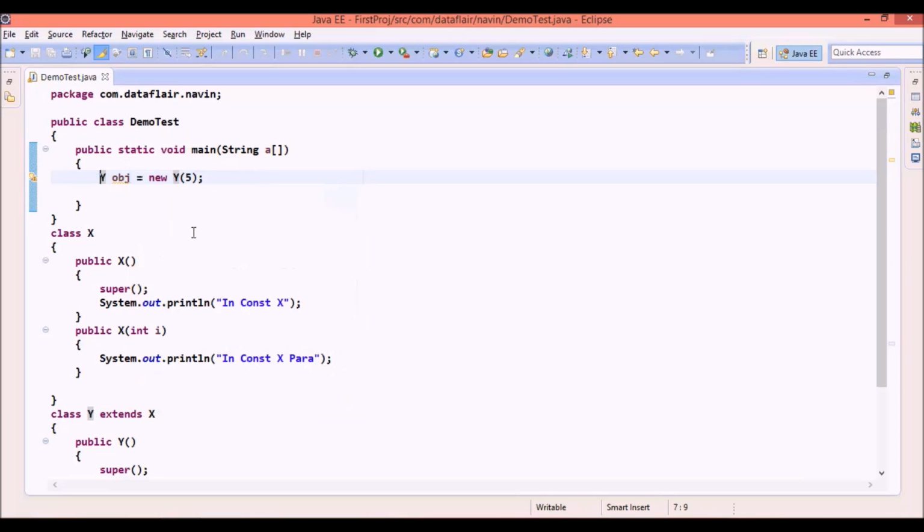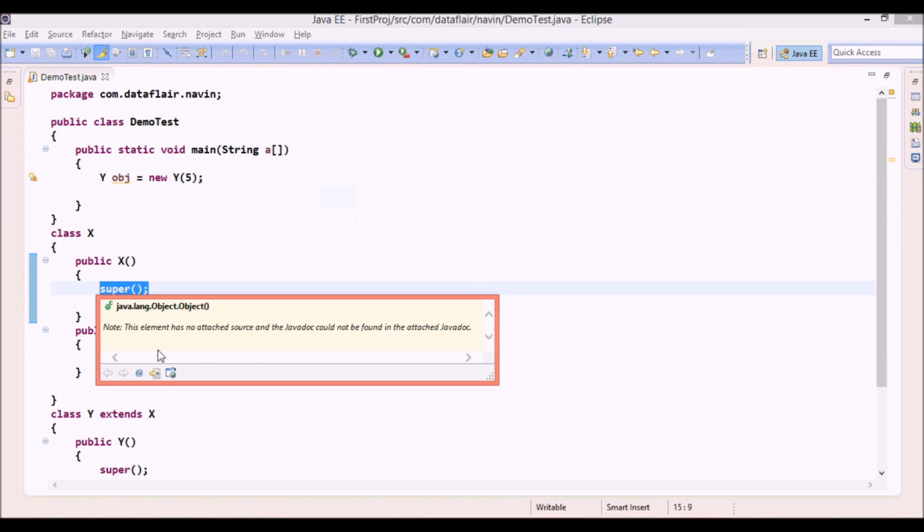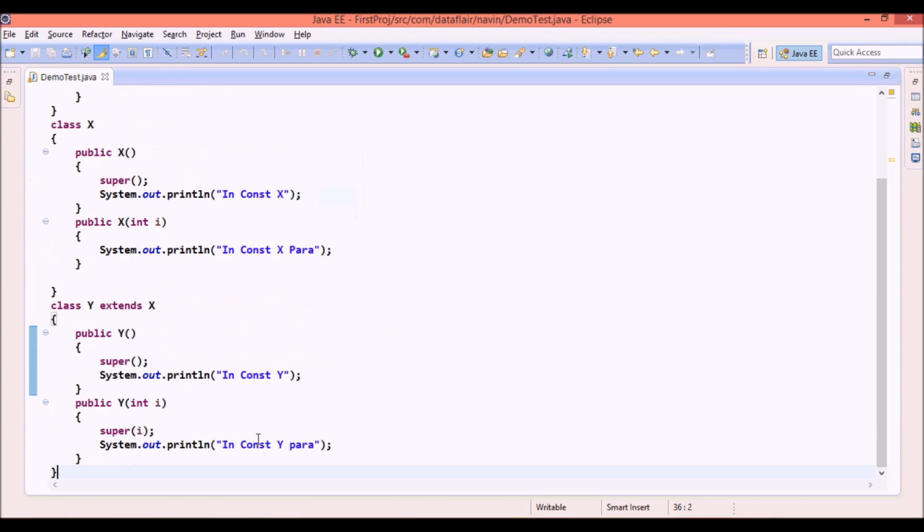So in the last tutorial, we talked about the super method. Using this super method, if you don't write super here, it will call the default constructor of the super class. In order to call the parameterized constructor of the super class, we need to pass a parameter in the super method, right? Now this is how we use super as a method. Now let's see what's the use of super as a keyword.